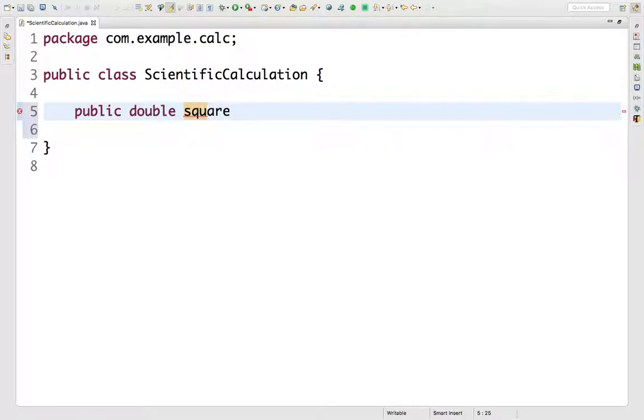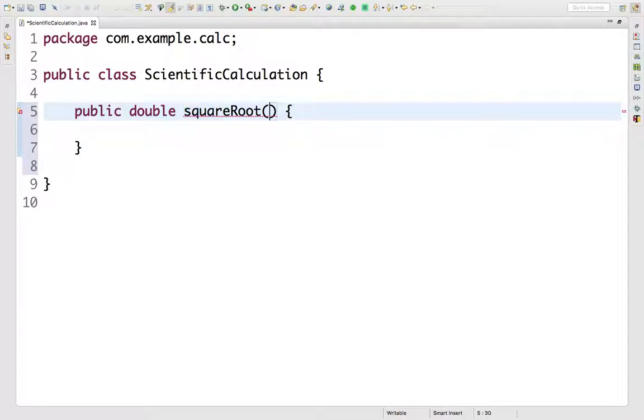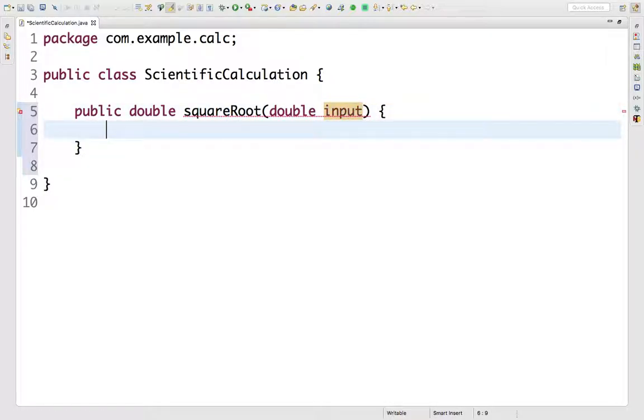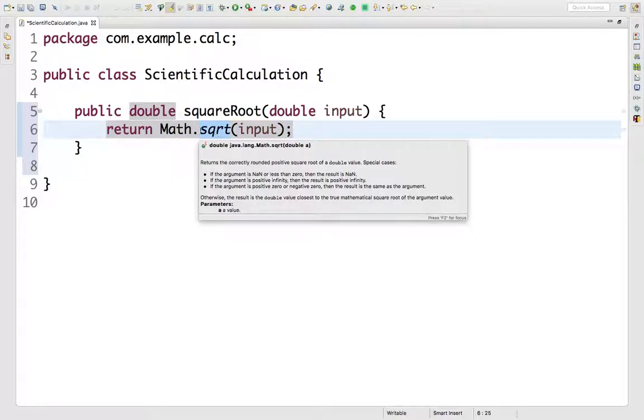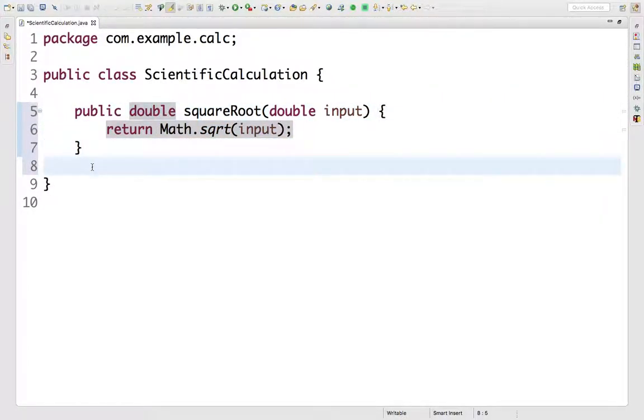square root, and here I'm going to pass another double value. Let's call it input. So we'll give an input, and for that input value it is going to return the square root. So it's going to return Math.sqrt, and we're going to pass the input. Actually this sqrt function contains all the logic, but just for understanding, we are creating this method square root. Fine.